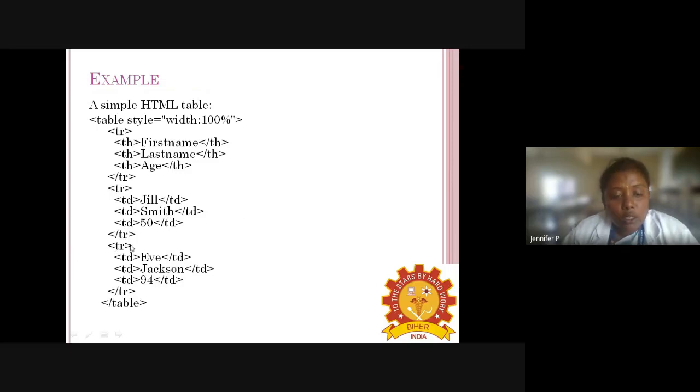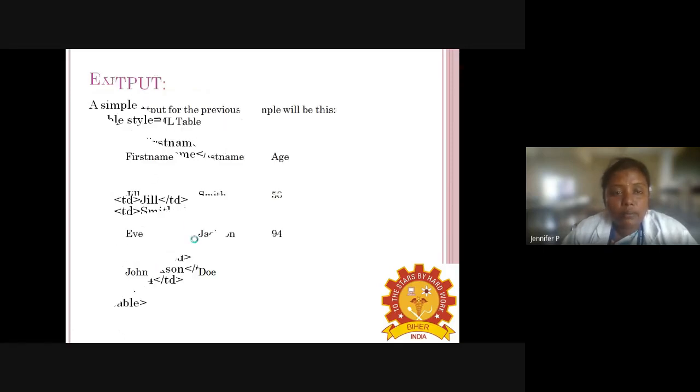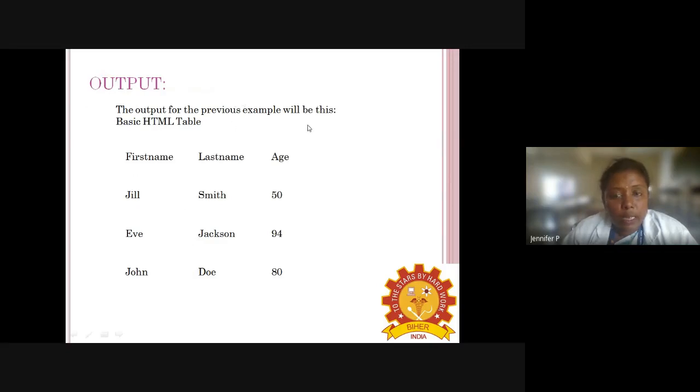And again you are opening the third row. That's why you mention the tr tag here and close the tr tag here. In the td, for the third row, you specify the first name as Eve, the last name as Jackson, and the age as 94. With that, you complete the third row also. So this is a sample HTML table. And the output will be like this for the previous example I have told: a basic HTML table. First name, last name, age; Jill Smith 50, Eve Jackson 94, John Doe 80. Likewise, you can develop the table in this manner.